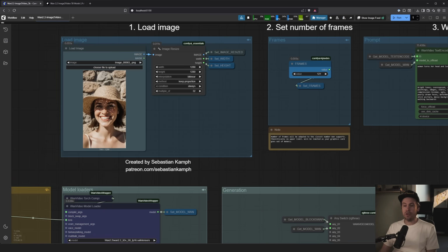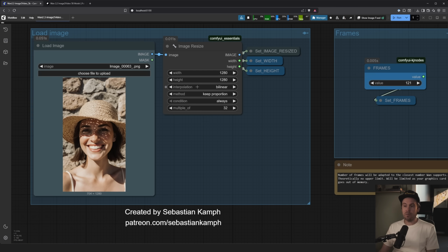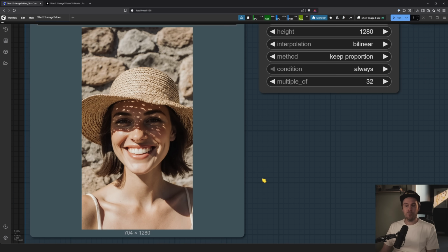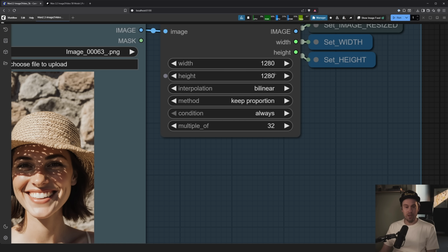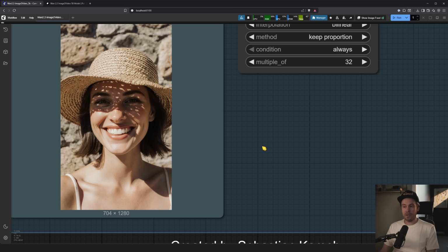So what you got to do is drop an image in, right? So you drop an image in here. It is automatically going to be resized based on these sizes, but it's not going to be 1280 by 1280 unless it's a square. So it's going to keep the proportion of your image. The best size for Wan 2.2 5B is 704 by 1280, right? So if this image is 704 by 1280, it's going to look at the highest resolution, 1280. Okay, then we're not changing the image. Keep proportion. Okay, then it's going to stay 704 by 1280.